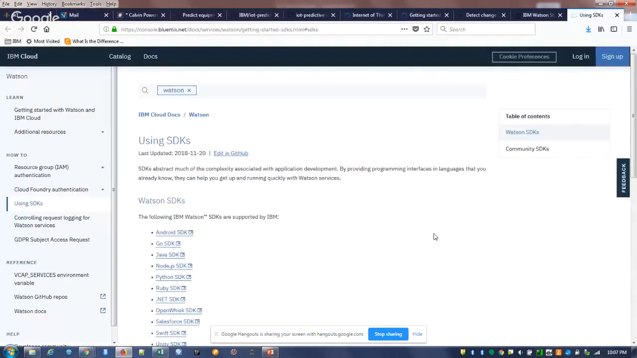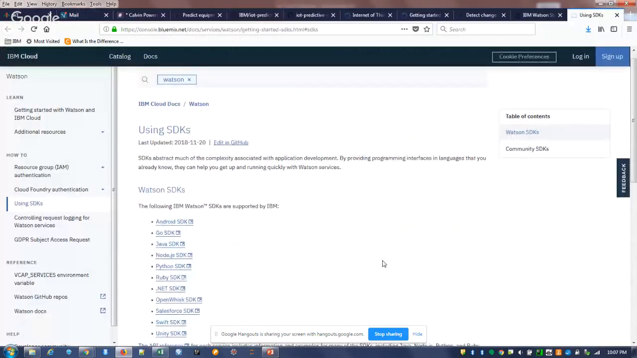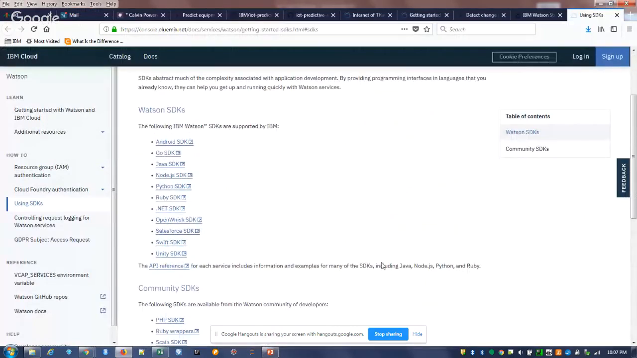There are also software development kits available. For example, we have IBM services, right? IBM APIs. How do we invoke the IBM APIs? These are the software development kits which are available to invoke IBM APIs. It starts with Android, and we have Java, Node.js, Python, Ruby, Swift, and Unity, and so forth. These are the software development kits which can be used to invoke the IBM APIs.